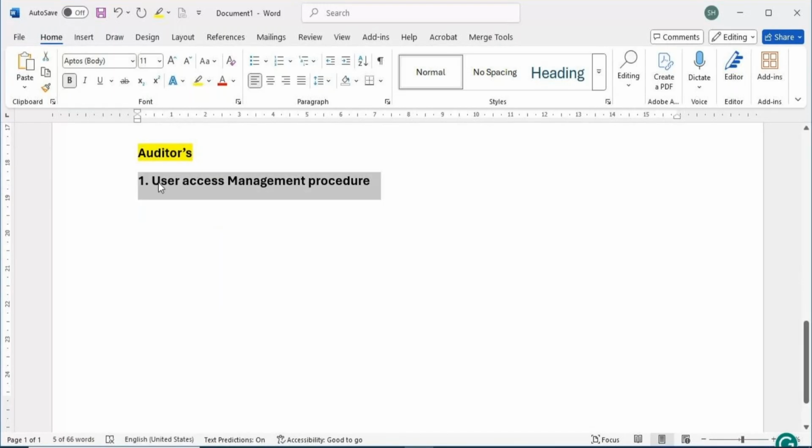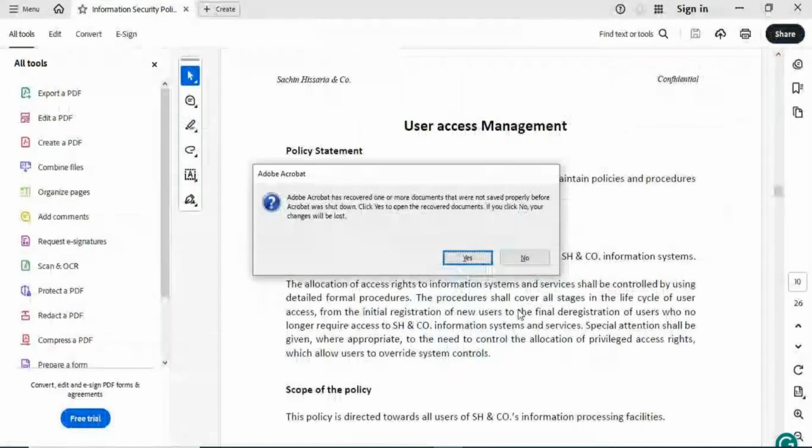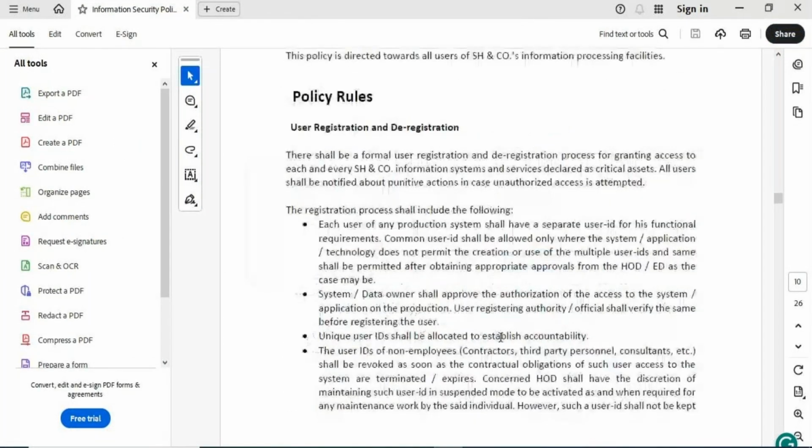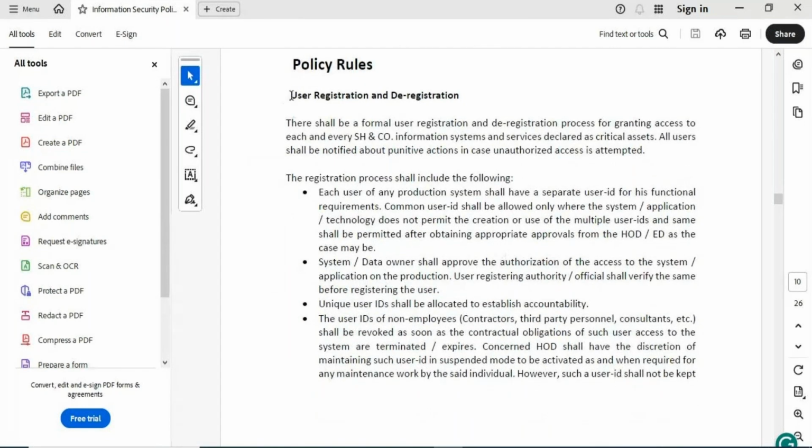When you are asking for this document, first you need to see what process they have defined for creation of the ID. So, for example, this is my document and I would be reading it. In this document, you can see that they have defined the user registration process. As a part of registration, we need to read what they have defined.